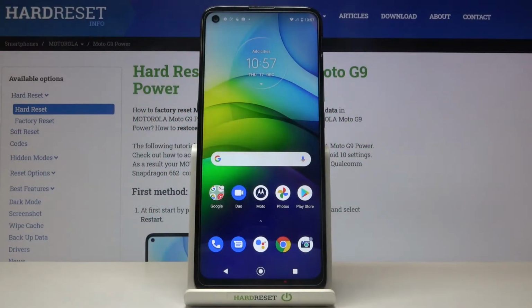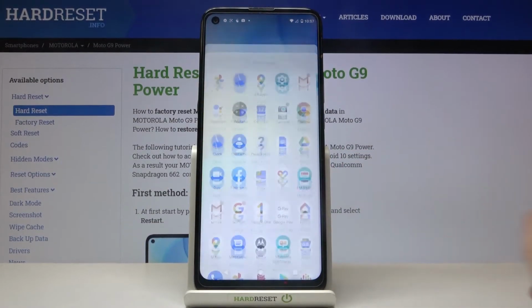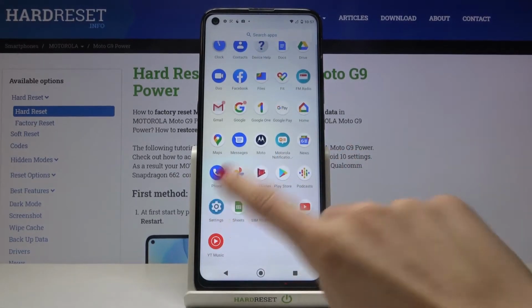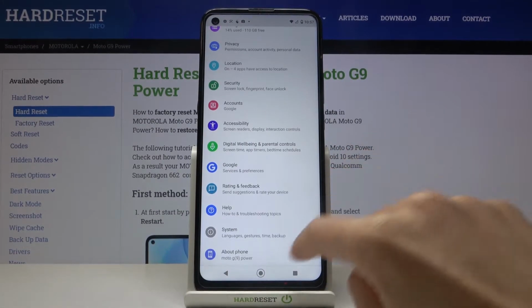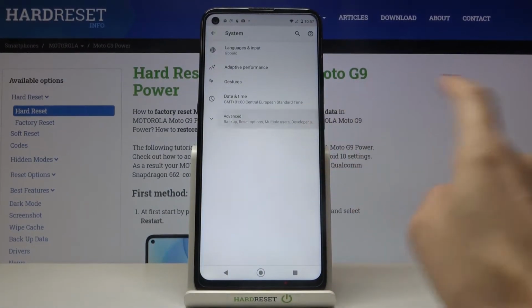In front of me is MOTOROLA Moto G9 Power, and let me show you how to activate automatic system updates on the following device. So at first, just open the list of all apps, go to the settings then, find and select system, and here click on advanced.